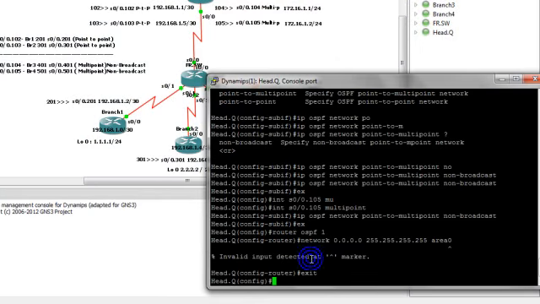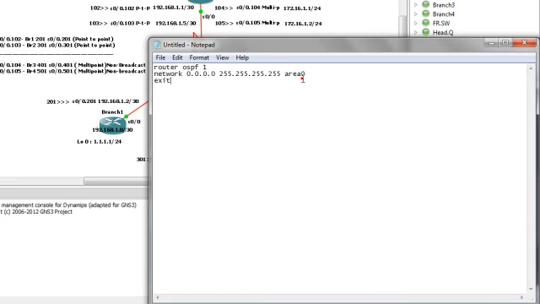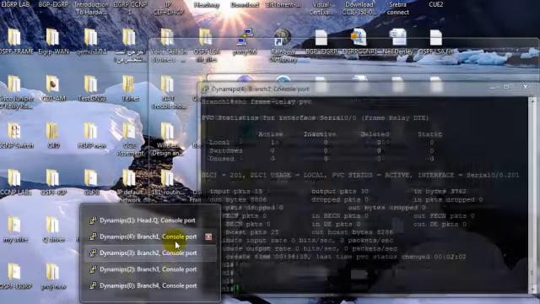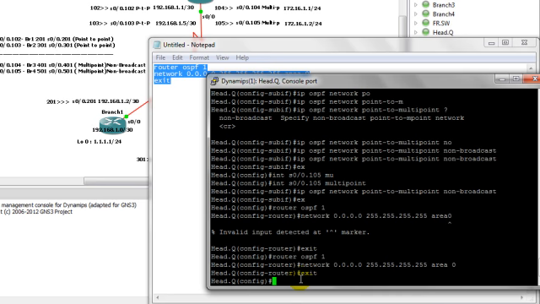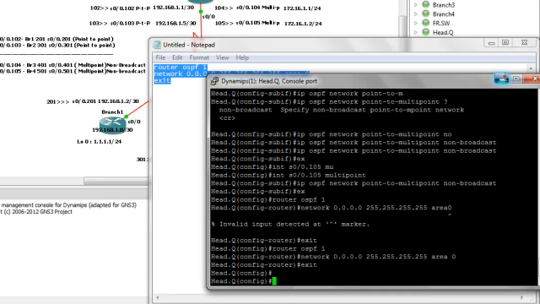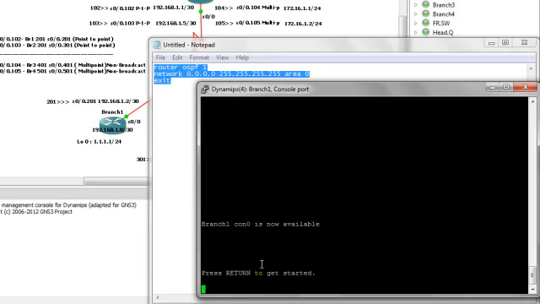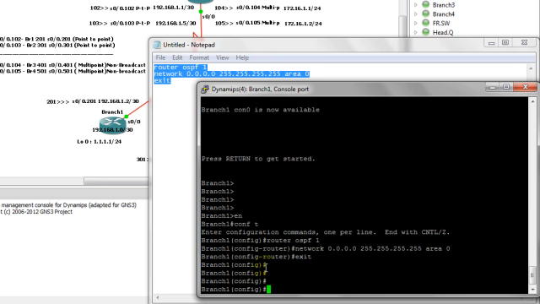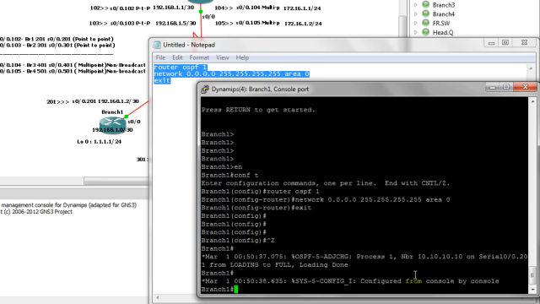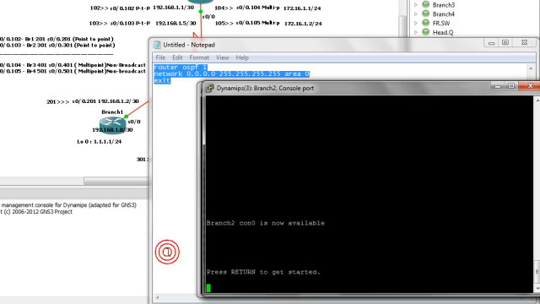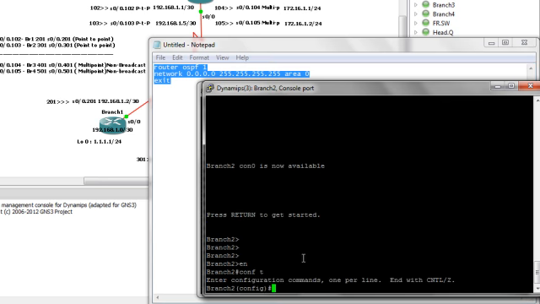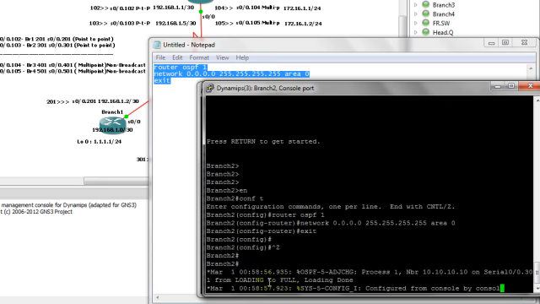Look at this. Now what's the problem here? Oh, I should have a space here. No problem. Yes, here it is. Go to headquarter again. Another one. Yes, that's good. And now go to branch 1. Enable, configure terminal. Yes, now we are going to see the adjacencies. That's very nice. Now go to branch 2. Yes, also we are going to see the adjacencies.